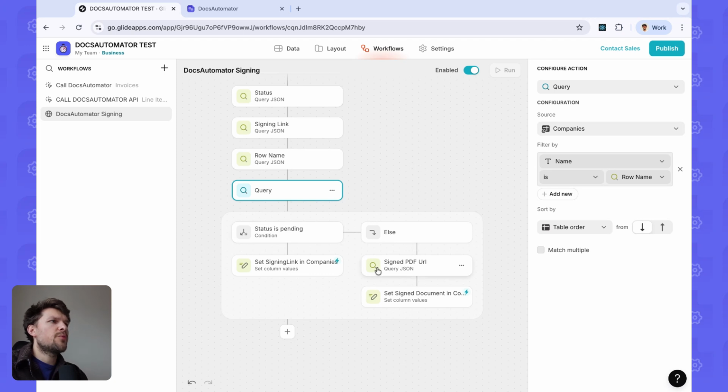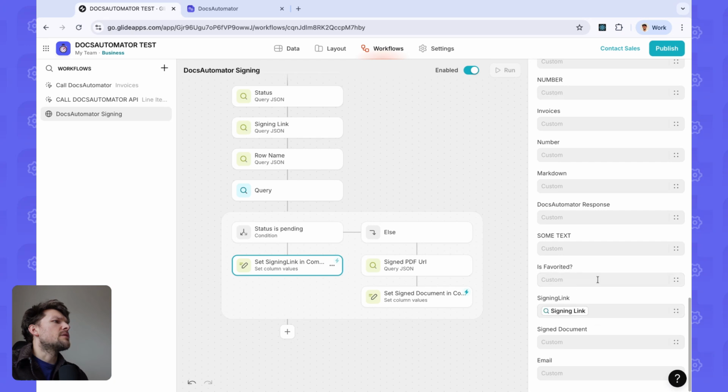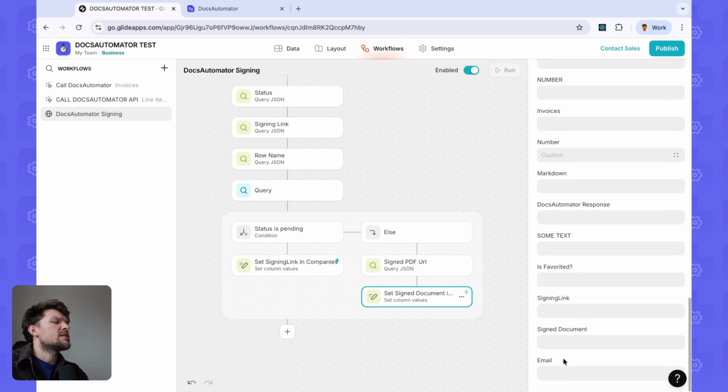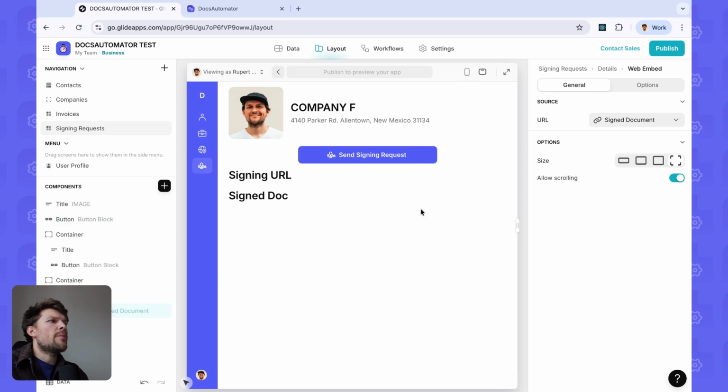Now we have everything that we need. Now we can differentiate between the two conditions. One is the status is pending. Then we basically set the signing link to the signing link, basically this query here, or we say it's completed. Then we need to query one more thing, which is the signed PDF URL, again just on the body. We don't always have that basically, so I've only queried this here called signed PDF URL, and then we save this one as the signed document. And in the layout, this is what the web embed basically is pointing to in the end.